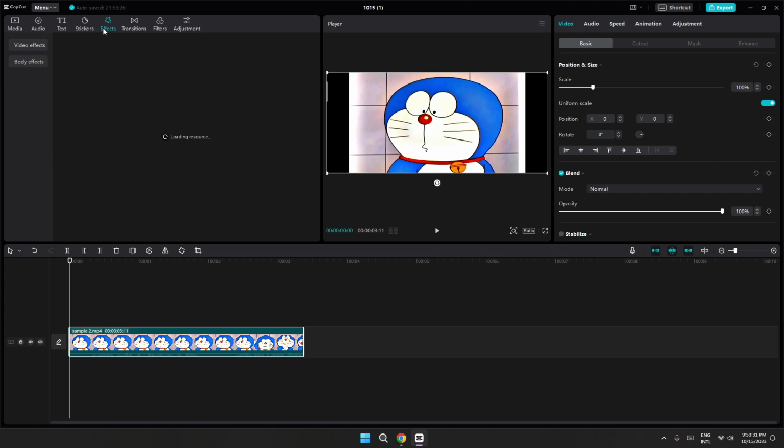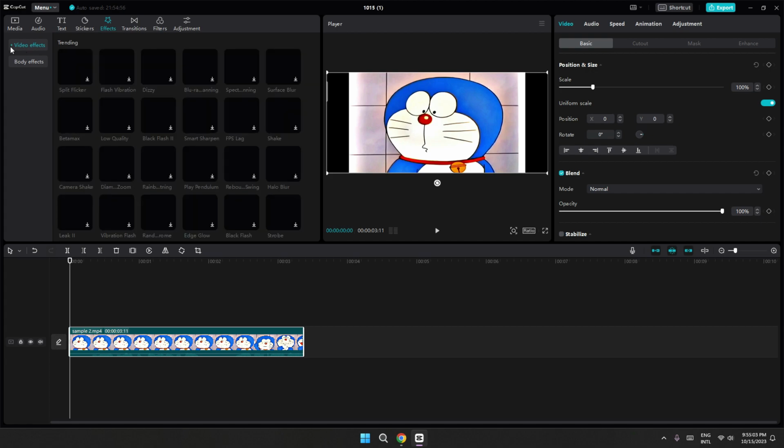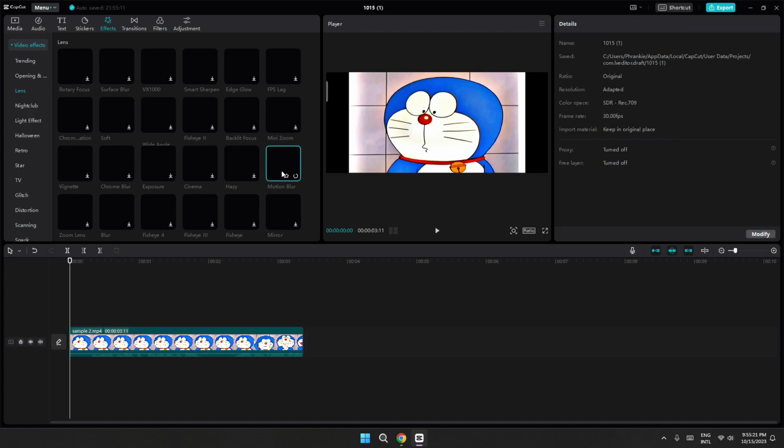And once you are done with that, just go over to the Effects tab, select Video Effects, and let it load up completely. Now just expand the menu and select Lens. Here you can see we have a motion blur effect, so simply download it.